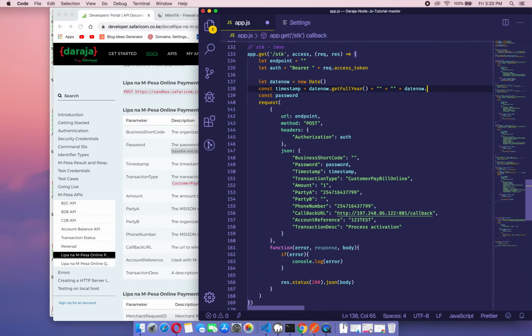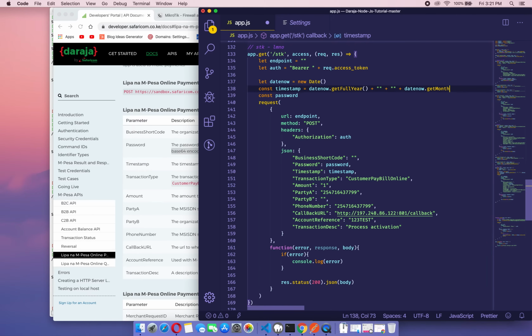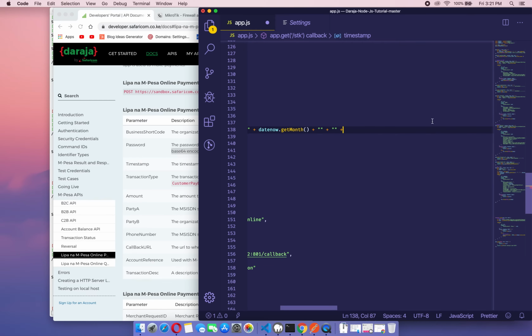Again, Date.now().getMonth. Get month. Again, we repeat so that we can have it as a string. All right, now the journey begins. So that is the month. Then we have Date.now().getDate. Again, cheat it. There's a better way of doing this.